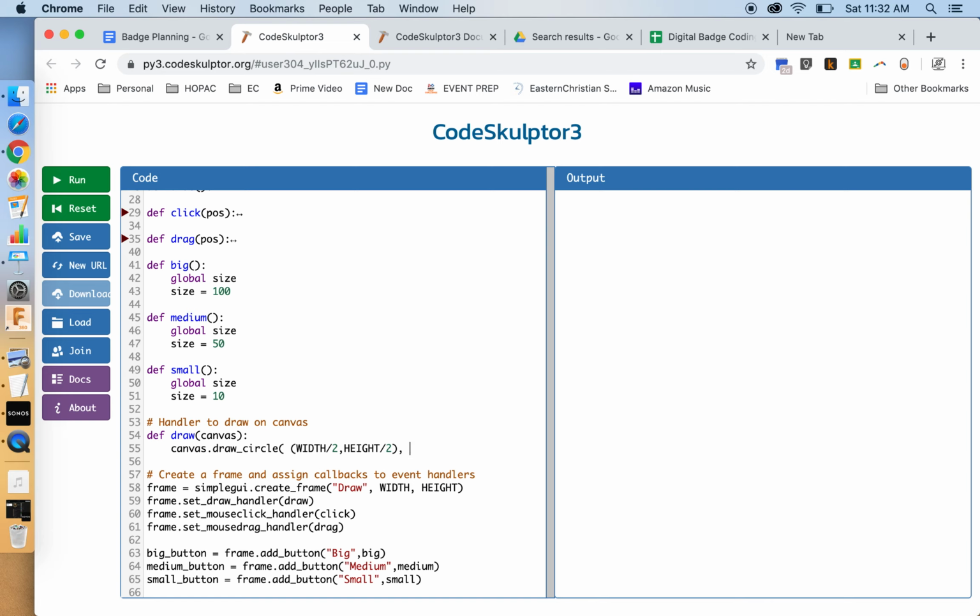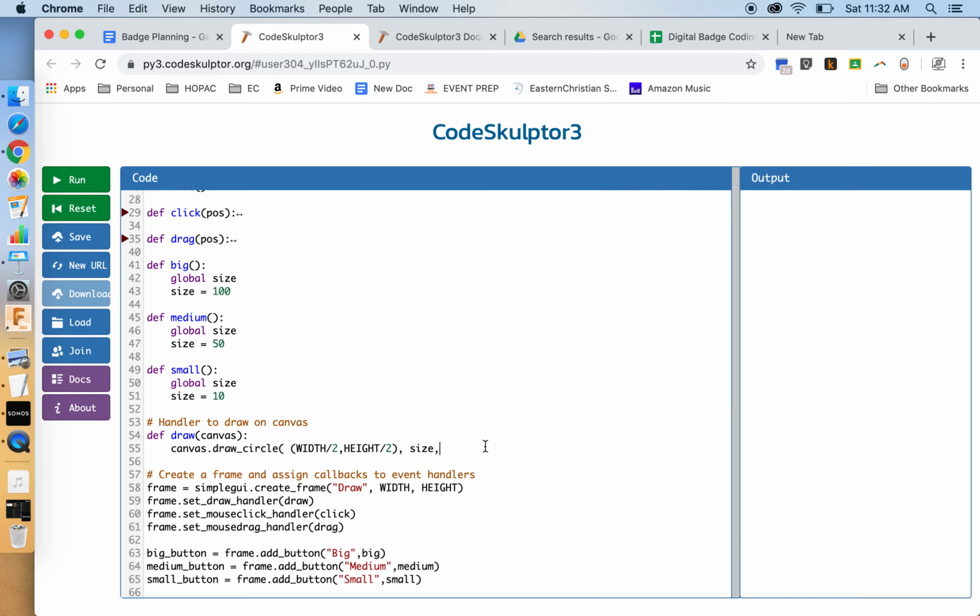I was going to put radius right here, but we called our variable size, right? So now we have a size. As the size changes, the size of the circle changes. And then the color. We'll just make a red circle for right now. Circles also need an outside line. How thick is the outside line? We could just make that 1 because that's the easiest.